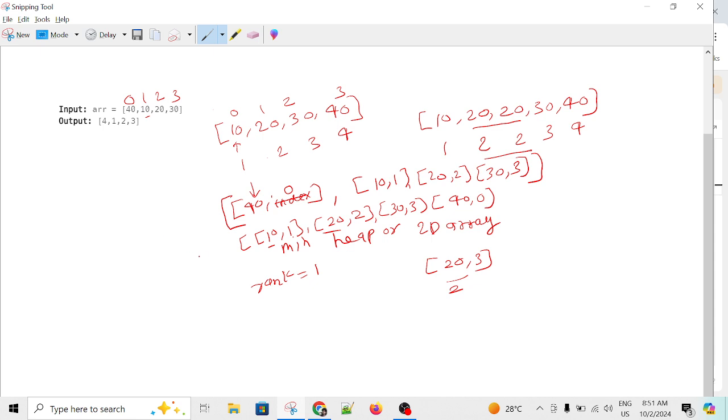In this case, I will make an array for the answer. Let's suppose this is 0, 1, 2 and 3. At position 1, you have to put rank 1, so I will put the rank 1 here. Then I will go to the second element. The second element is 20, which is greater than 10, so I will have to increase the rank. The rank will now be 2, and for 20 at index 2, you put the rank 2.